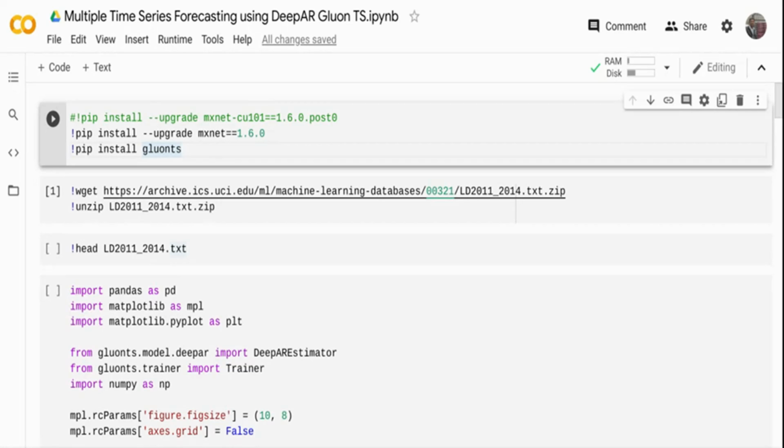Now, what DeepAR does is it tries to create a single global model on a large number of related time series, and it has built-in special treatment for when the time series magnitude varies very differently across each time series. Let's see how to do that. We will go into the details of it.